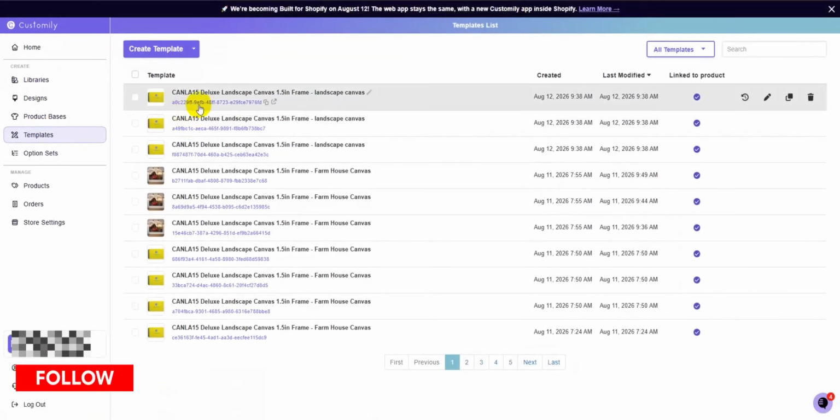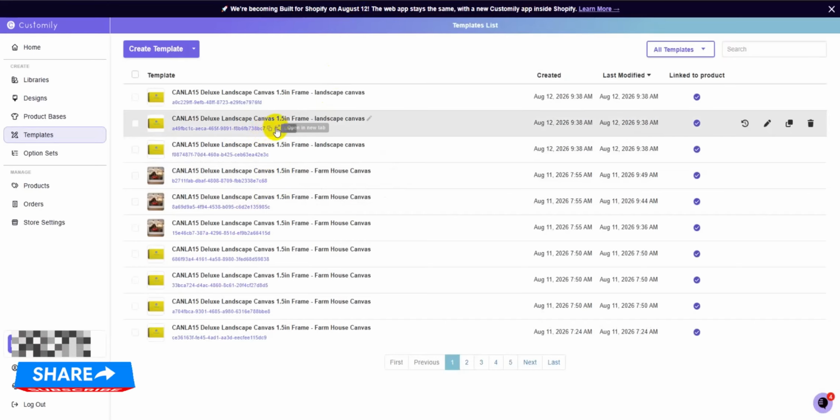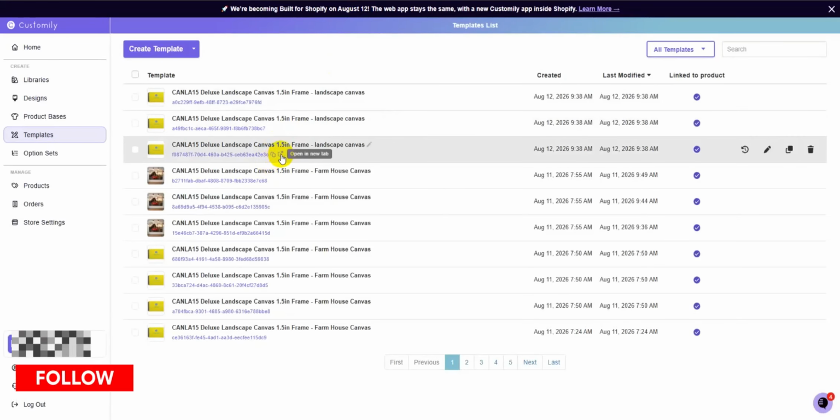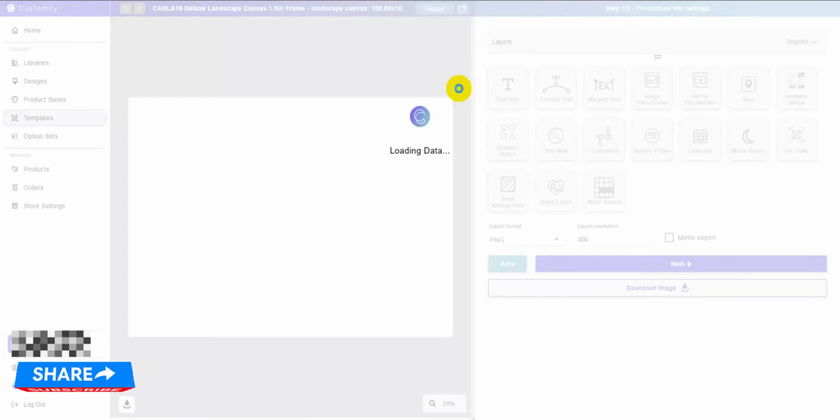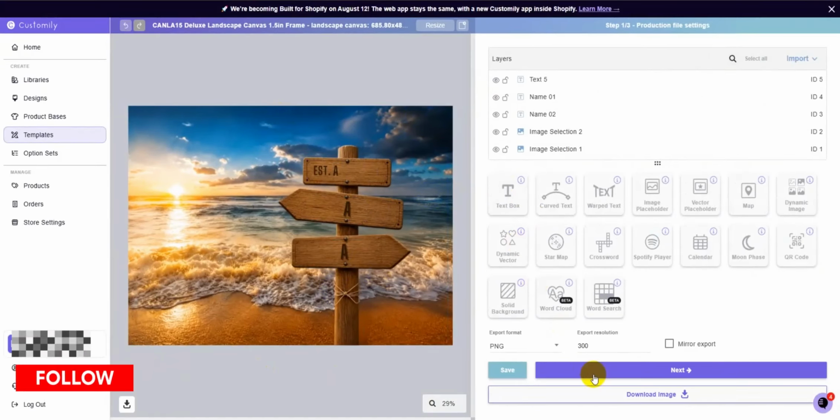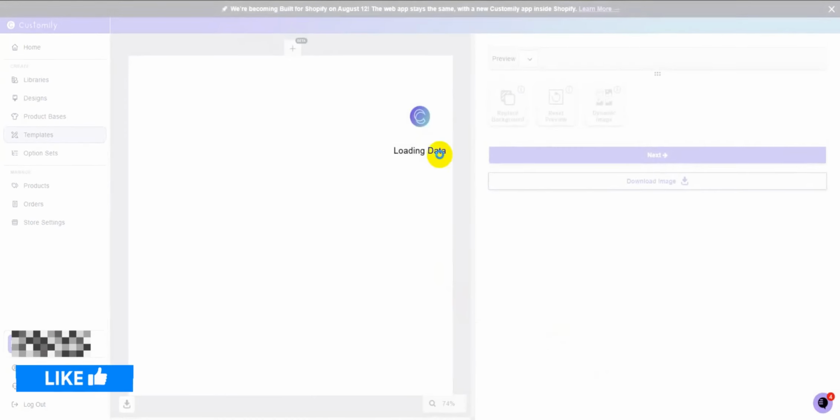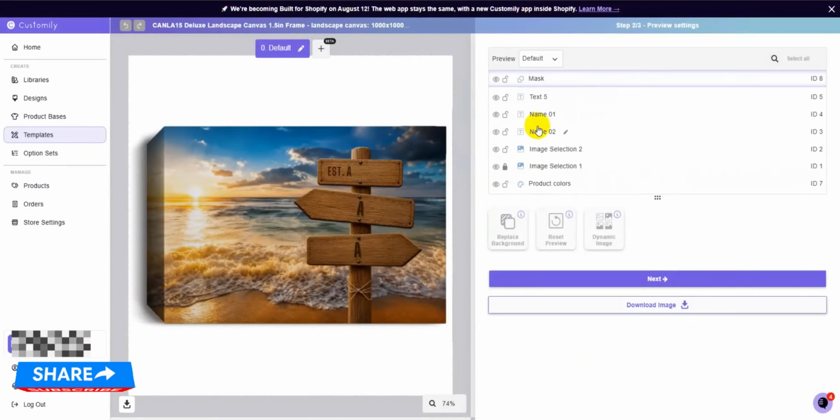Now go to Template. Since we selected 3 different product sizes, we can see 3 templates here. We need to open all 3 templates at the same time so that the templates don't get mixed up. If design is positioned properly, we can move on to the next step.